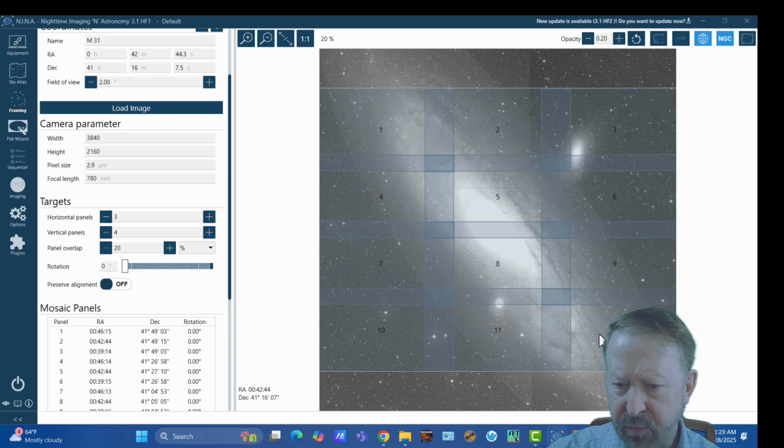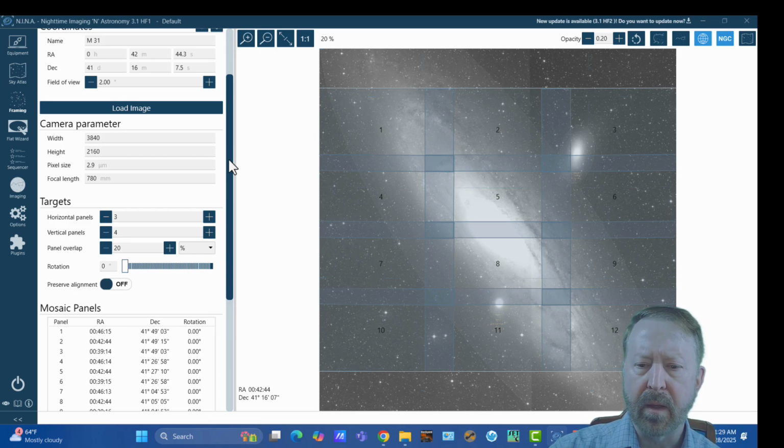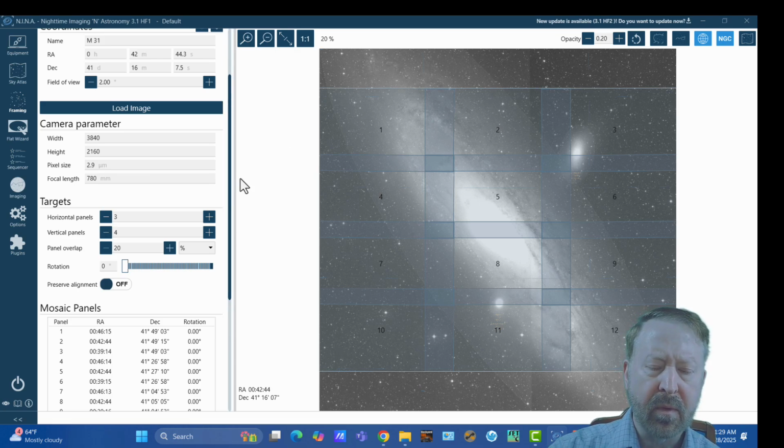Obviously, you can see there's a total of 12 panels. And that's going to be kind of impractical for an object of this size. It can be done, of course. It's going to take multiple nights to do that. But for this particular object, it would probably be better to have a larger camera or a shorter focal length.